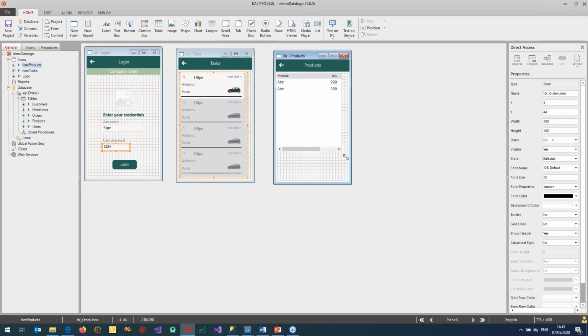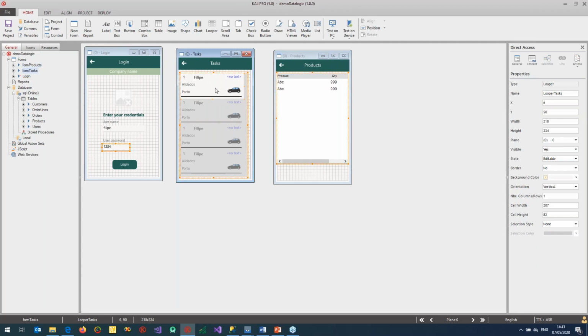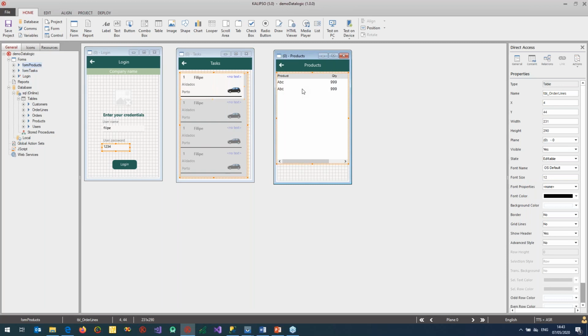So I have a grid. Another way, in here, we saw how to use a looper to use a more modern user interface. Here I'm going to use a grid to show a more traditional user interface, a simple grid with data.